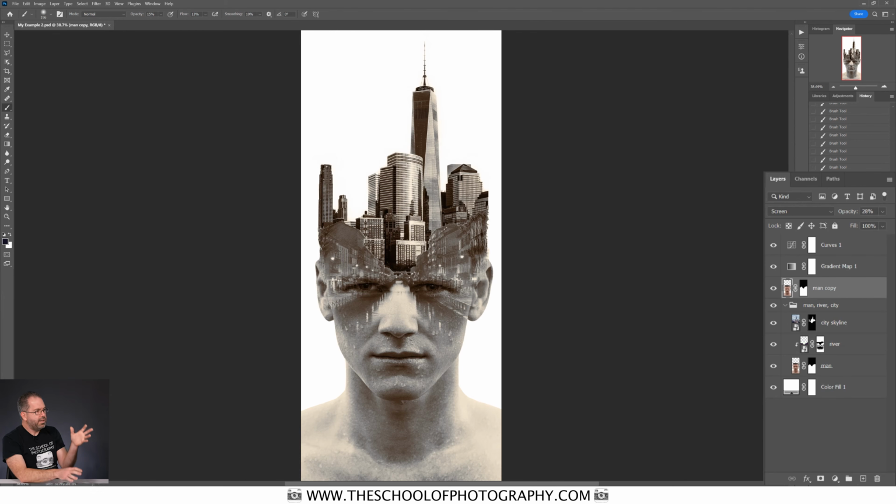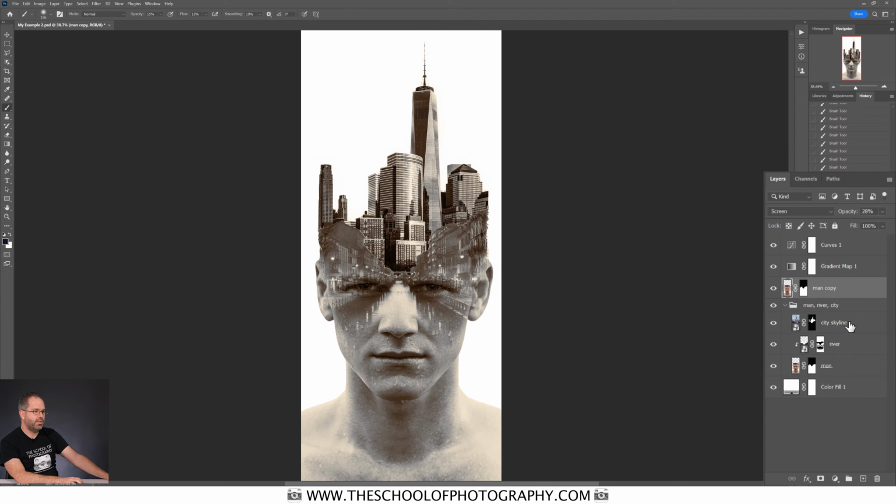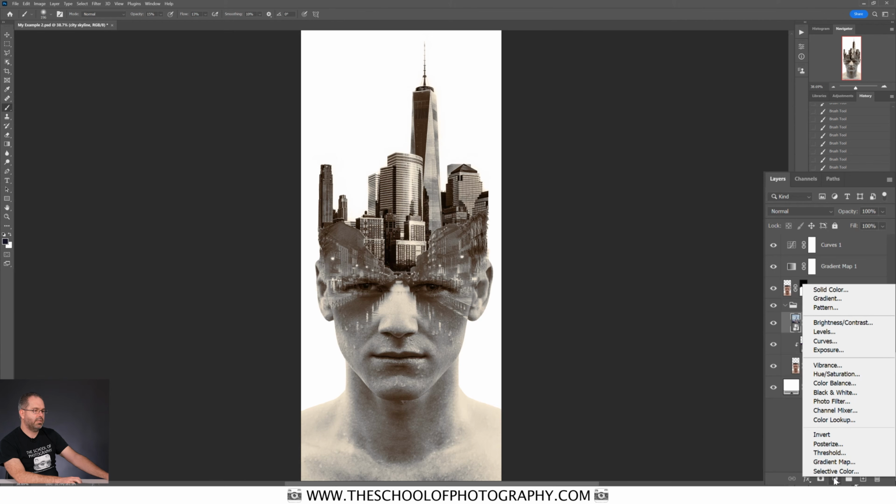And the one thing now that's just jumping out at us is the buildings in the background, this city skyline. It's very contrasty. It looks totally different to the rest of the image. So we need to reduce the contrast of it. I'm going to do that using a curves adjustment layer, and I'm going to clip it to the city skyline. So firstly, I need to select the city skyline. I'm going to come down to my adjustment layers panel here.